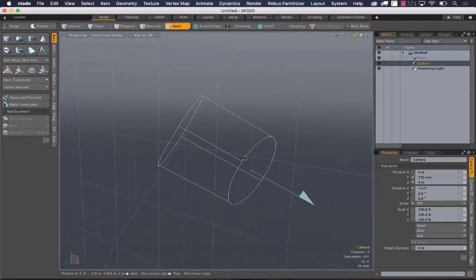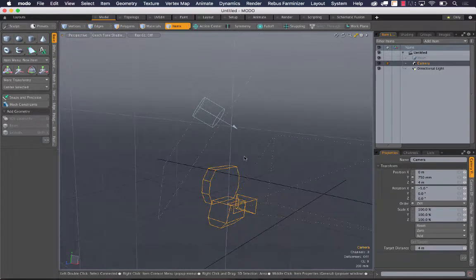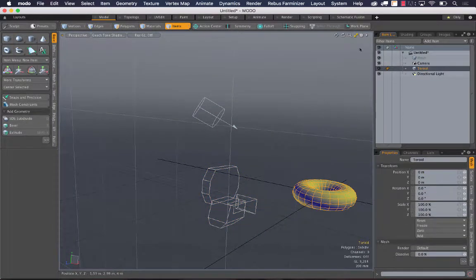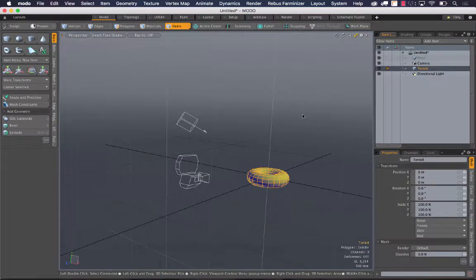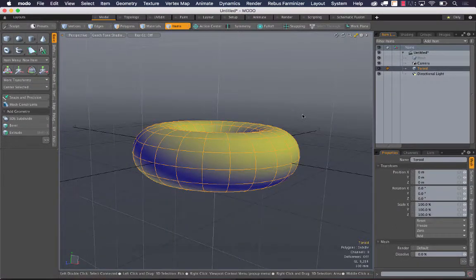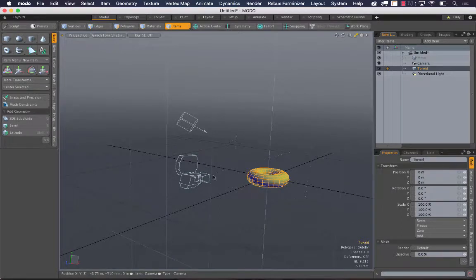Now, of course, I only see my light right now, so I'm going to press the A key, and that'll fit it to view. I'm going to just hold the Shift key, add a little torus here, just so we have an object. A key to fit everything in, or Shift A to fit selected. All right, now everything looks pretty good in scale.